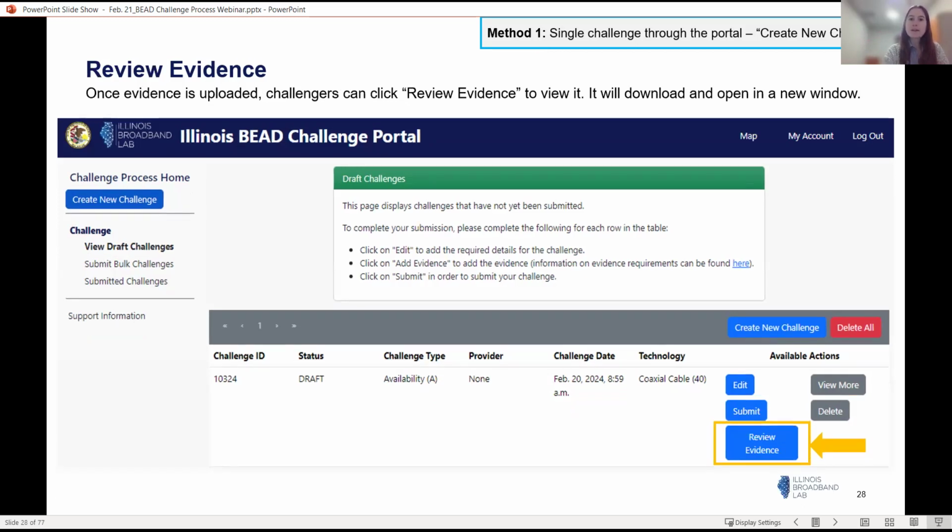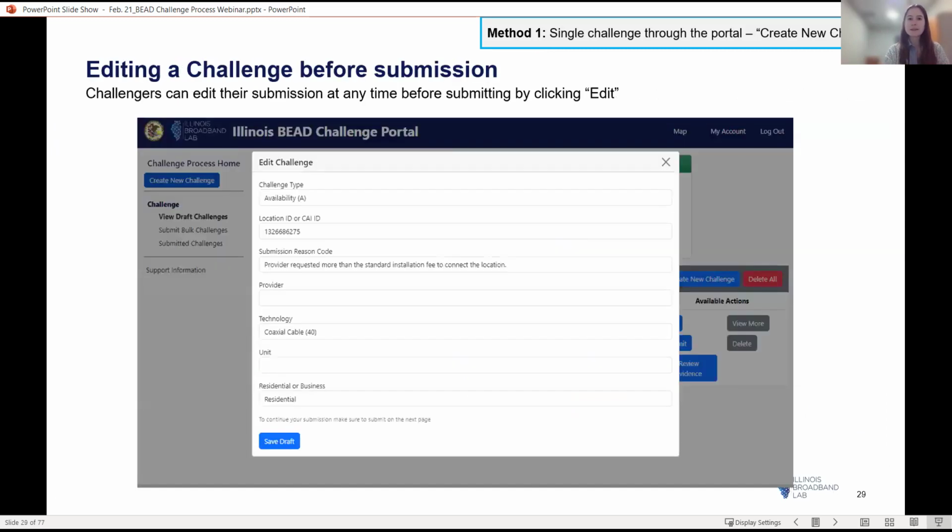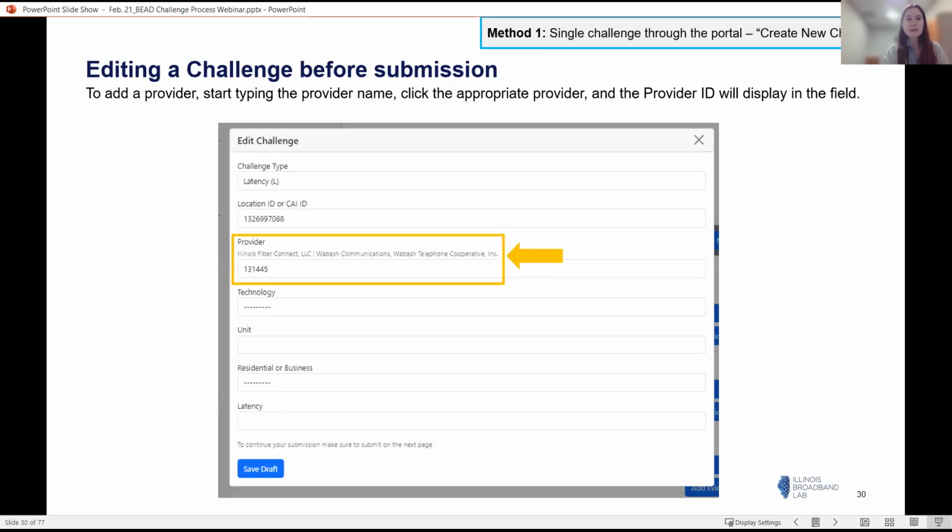After you upload your evidence, before you can submit it, you might want to review your evidence. So you can click Review Evidence and it'll pop up in another window. You could just make sure that everything is as expected. Before you submit, you can also edit your submission. So anytime you can click Edit and change any of the specific fields and then save draft.